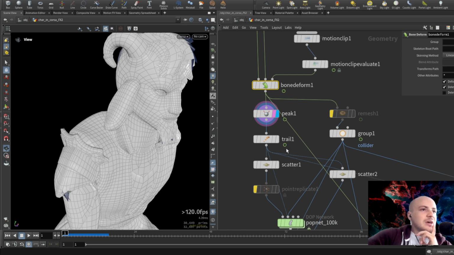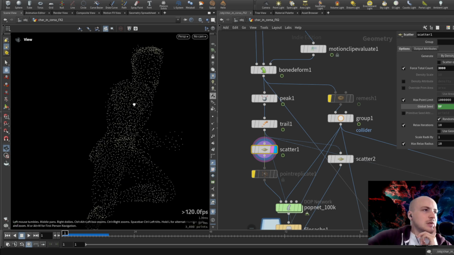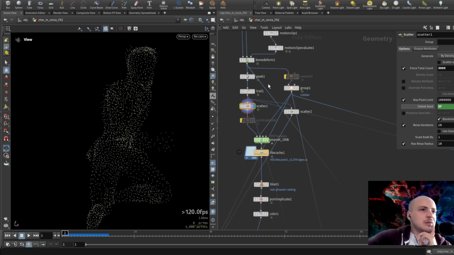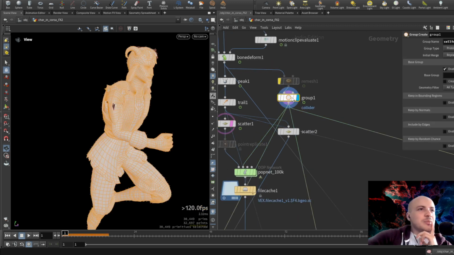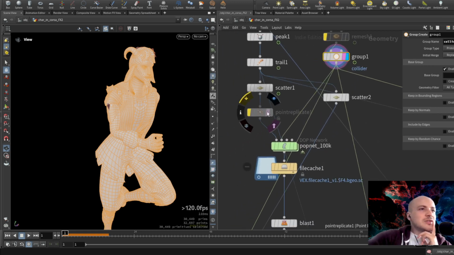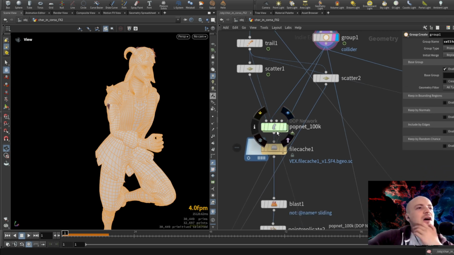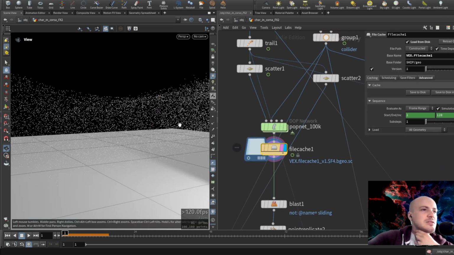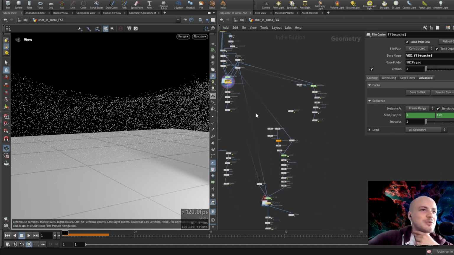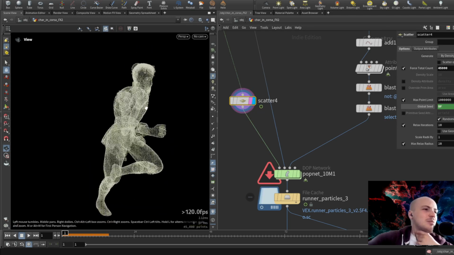I did this because out of it, I'm scattering some points, and on the other side here, I'm grouping this thing to give it a name as the collider. I tried with a point replicate, which didn't really work well for me, so I'm just turning this thing off. And then we have the popnet, which is doing this. Let's see before. Oh no, sorry, it's not the right popnet. It's under here. Scatter the points. Yeah, that was way more points than before.